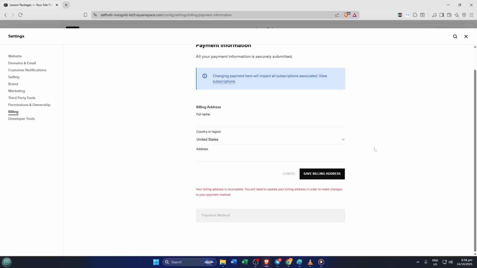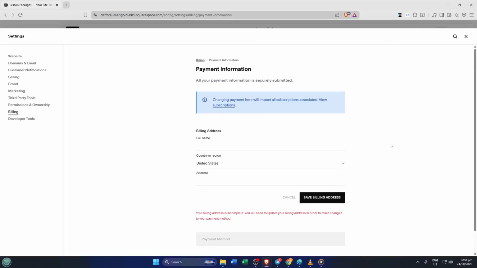And believe it or not, that's it. The update is complete. Squarespace will now use your latest payment method for any upcoming charges, which means you can focus on your site and let the platform take care of the rest. If you ever want to check or change these details again, just repeat these same steps.